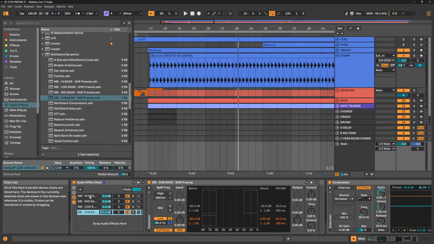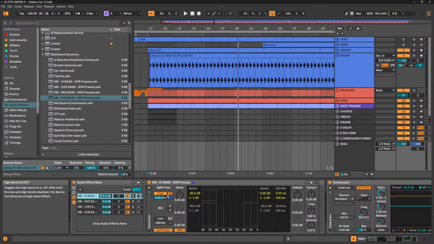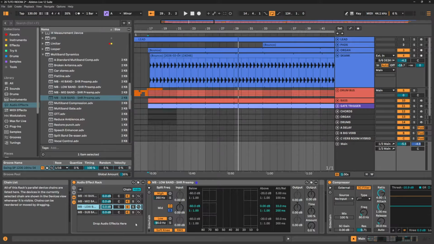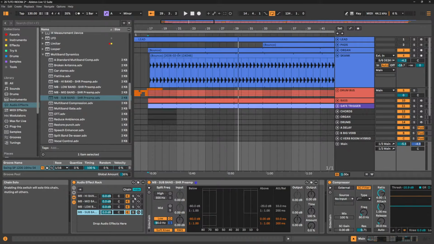So I use a copy of the same instance, and in the first one I solo the first band until 5K with no compression at all, one-on-one. I could use it as a multiband compressor with four bands. But the first one is that one. The second one is the mid from 5K to 360. The low band is from 360 to 90. And the last one is from 90 to the lowest frequency possible. So we can hear quickly each band in solo.